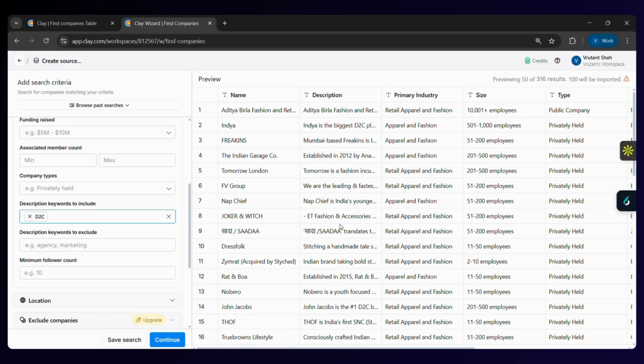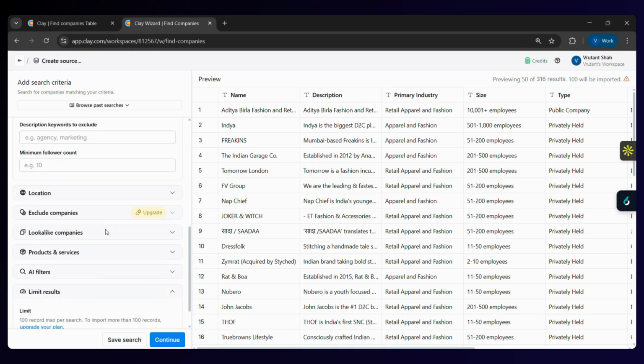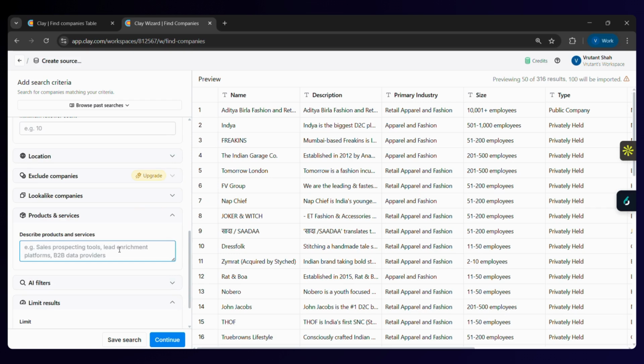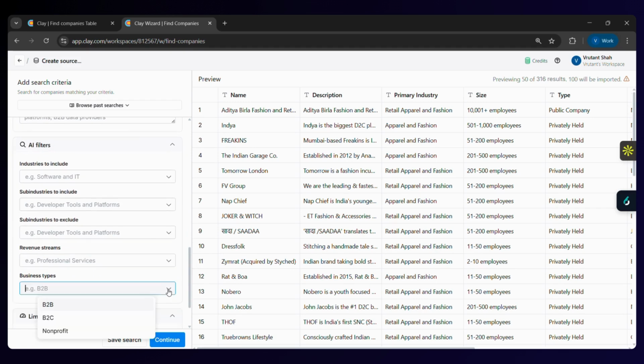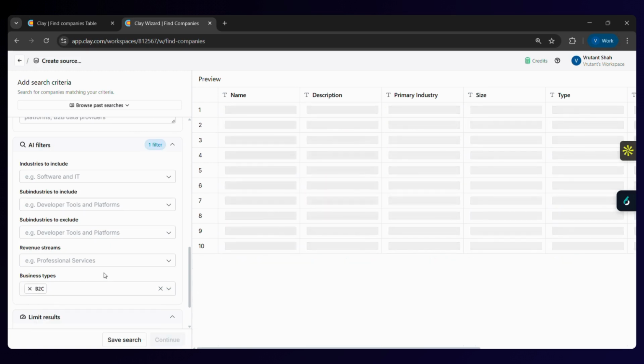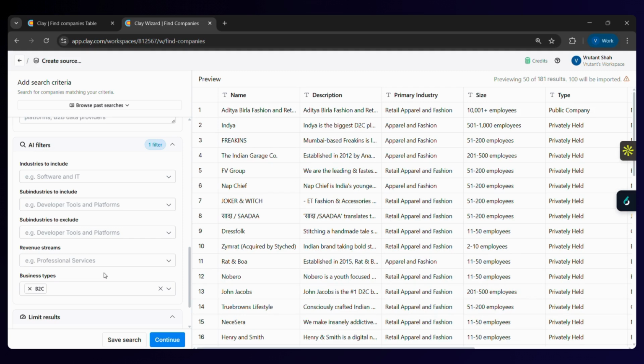Now, there's one way to go about it, that I can put in over here. Another way to do this is by going into the products and services section and then mentioning what sort of product they are selling. One more way is to go into the AI filters, and over here, in terms of the business type, we can put it as B2C, giving us more details.